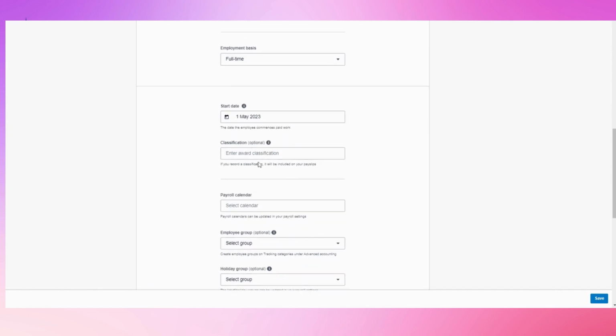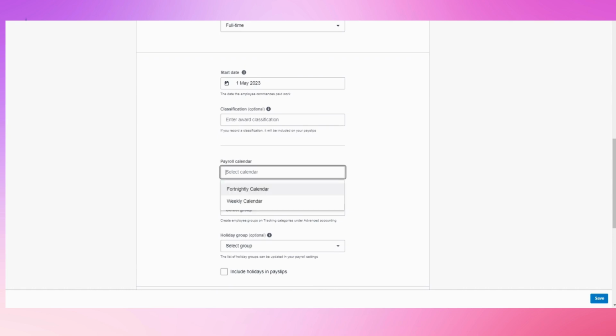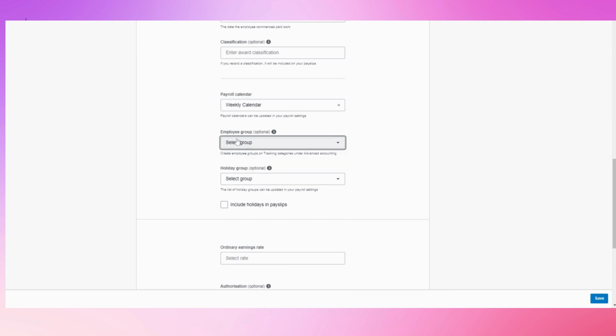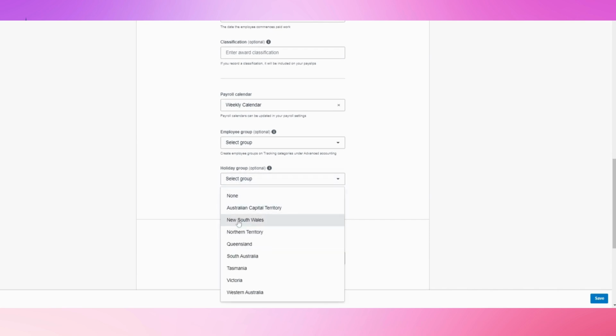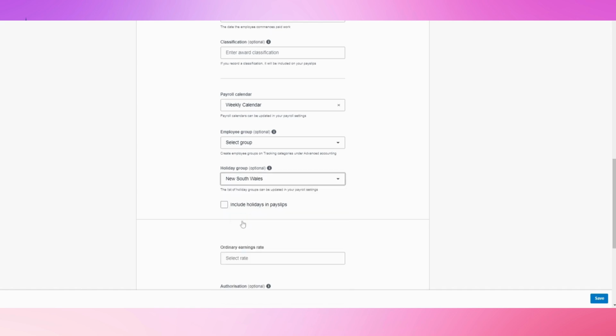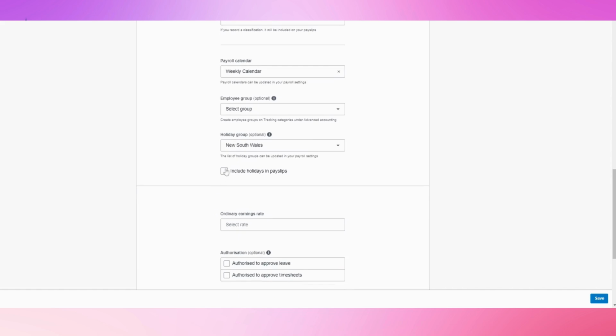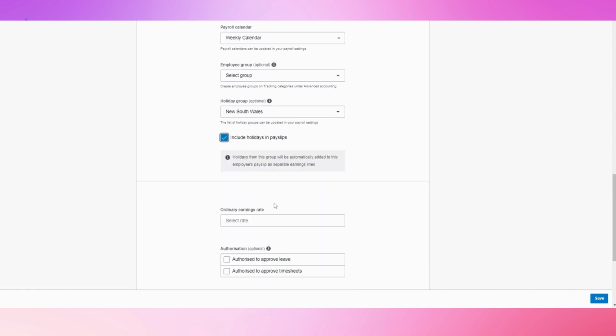Awards, if they're based on an award. Payroll calendar. So this is where you would see all your calendars if you've got monthly or quarterly as well. We're going to do weekly for today's purpose. We don't have an employee group. Now this is the holiday section. So we've got holiday groups. We're going to do New South Wales. However, whichever one you're in, it'll then pull the holidays based on that state. We want to include holidays in pay slips.